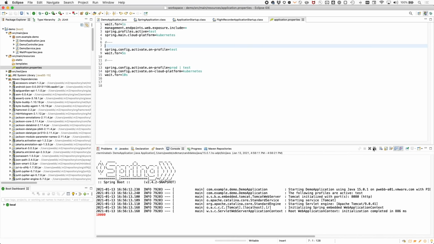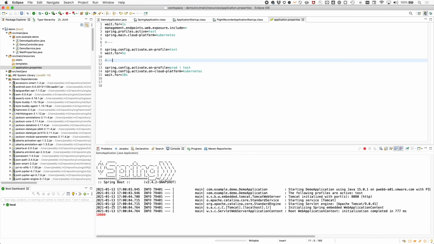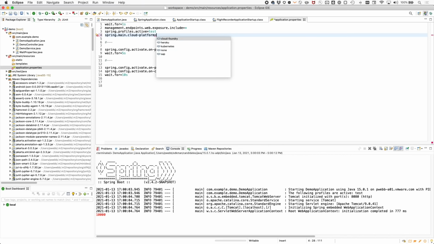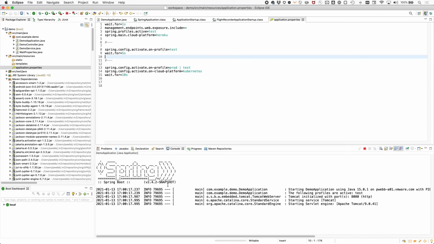And if I run this app again, you'll see we get 10 seconds as expected. If I change the cloud to, say, Heroku and run the app again, this time it goes down to 5 seconds. It's possible that we'll add more of these activation properties at a future date as well. Let's move on and look at something else.